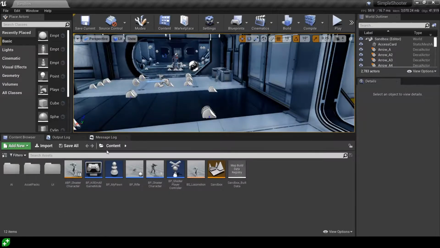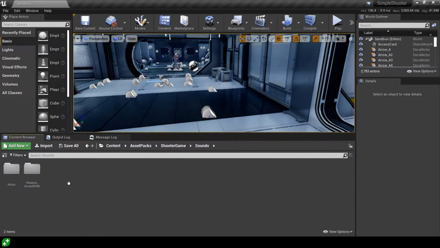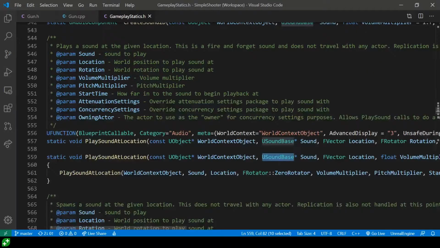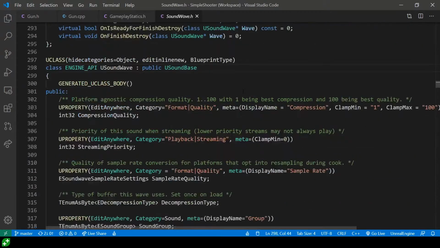Because if we go over into Unreal, go into our asset packs, shooter game, sounds, weapon assault rifle, and mono, you're going to see that if we hover over any of these clips, then the type here is sound wave. And that actually corresponds to a type in Unreal called U sound wave. And if we go and have a look at that sound wave class, you can see that it inherits from U sound base. So what is sound base?